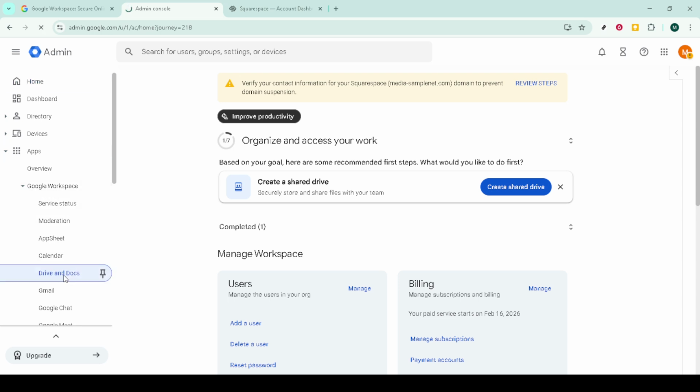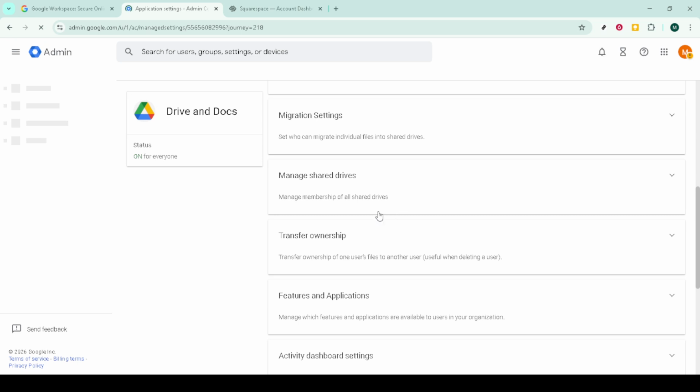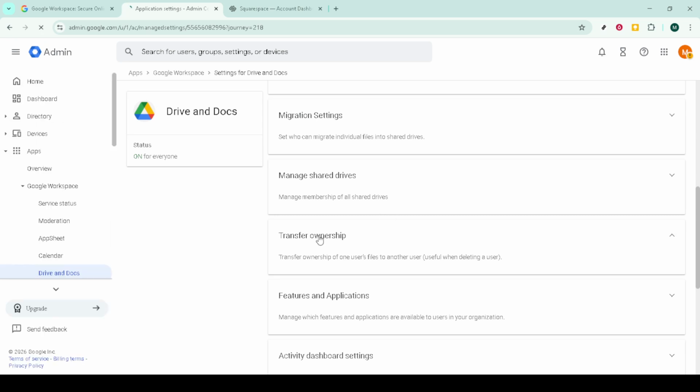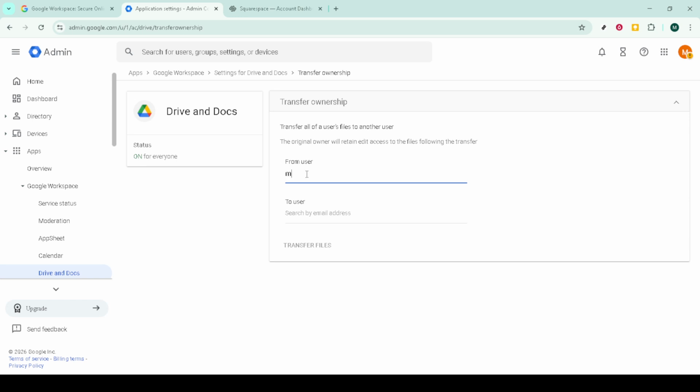Inside Drive and Docs, look for the option labeled Transfer Ownership. This tool is designed for exactly this task, moving all the Drive files owned by one user over to another user while keeping existing sharing intact. On the transfer screen, enter the email address of the current file owner in the From User field. Take a second to confirm you've selected the correct account, especially if your organization uses aliases or similar usernames.